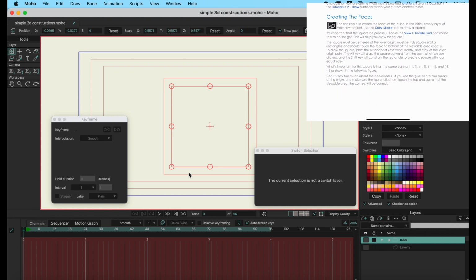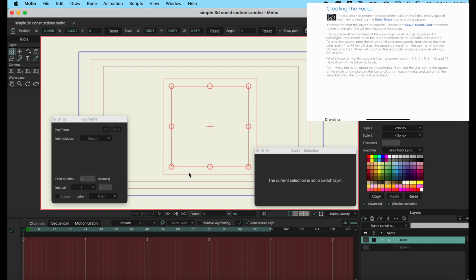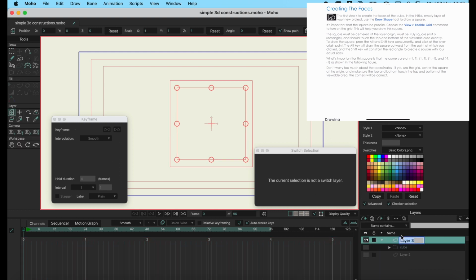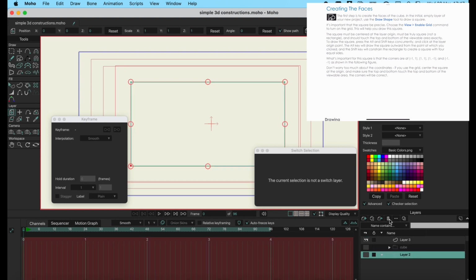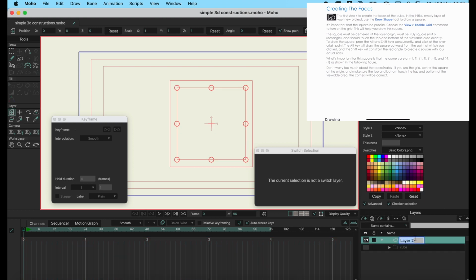So creating the faces. The first step is to create the faces of the cube in the initial empty layer of your new project, which is, we have a new layer. This is our new layer. Let's delete that. I've already made the cube, so I'm gonna remake it with you guys so you can understand it better.